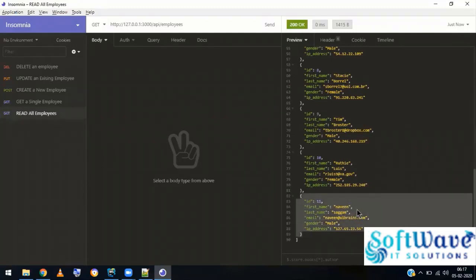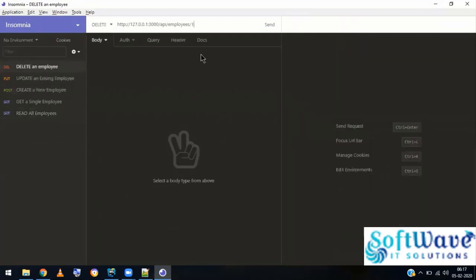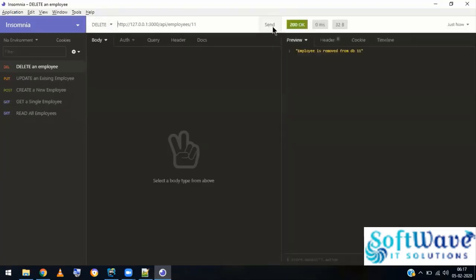So this data I want to delete. So what do I do? Delete request. You have to pass this ID to delete. Just pass the ID, make a delete request, and click on send. Yes, you got a response.